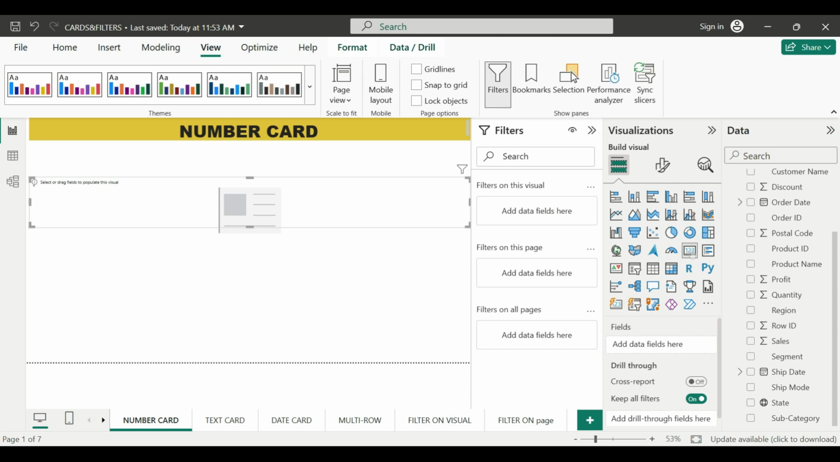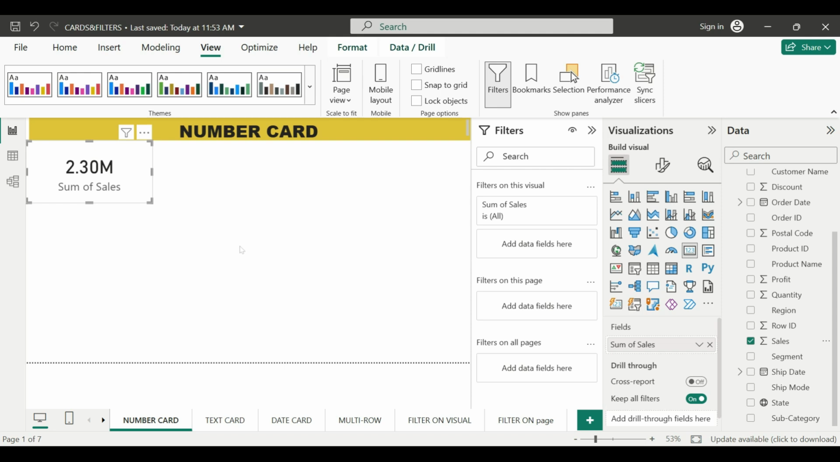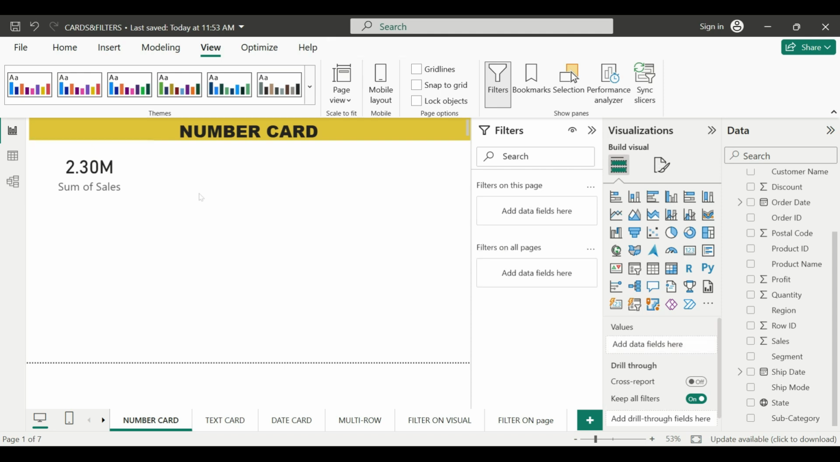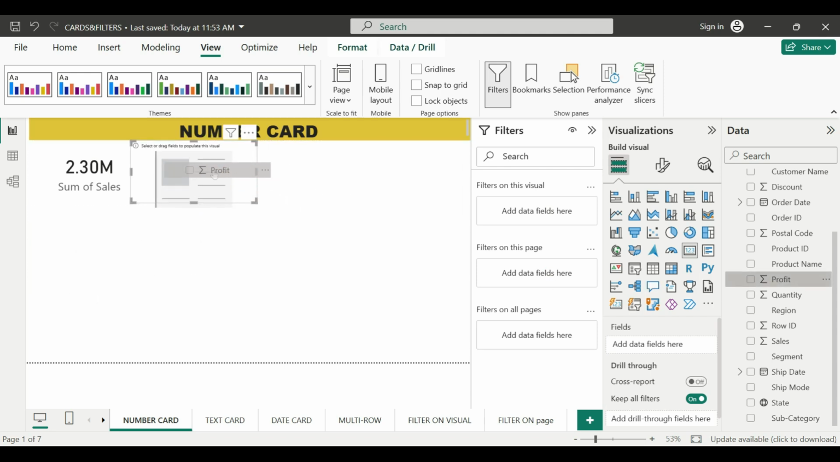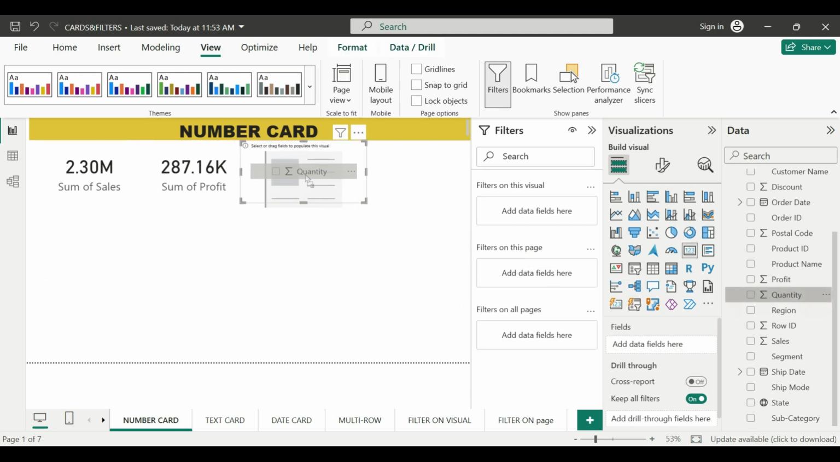So, I can just click on this card here and I'll just try to align it properly and I'll put here sales. Either you drag and drop into this field option or you drag and drop it here. Okay. So, that's a simple card over here. Again, I'll click outside. Make sure you click outside and again click on card. Now, I'll drag and drop profit. Again, I'll click outside and click to the card button and here I'll drag quantity column into that card.